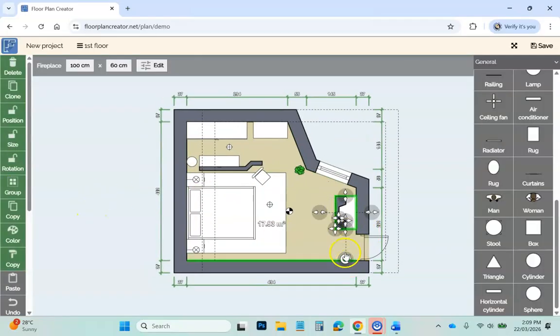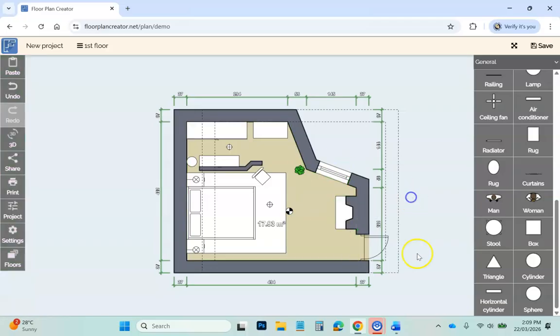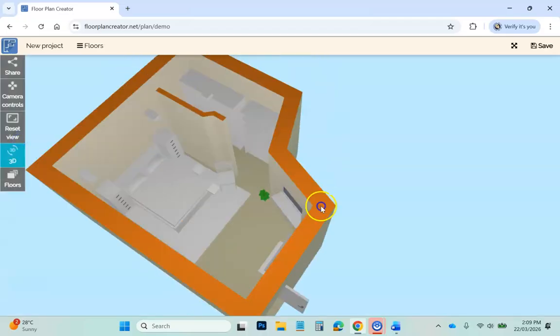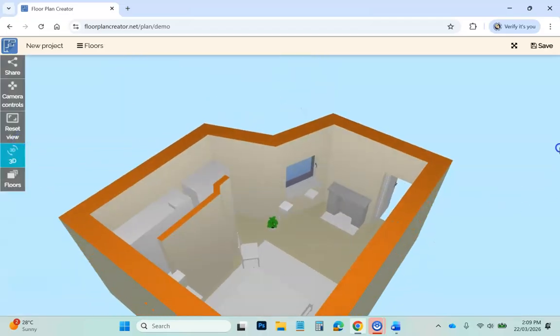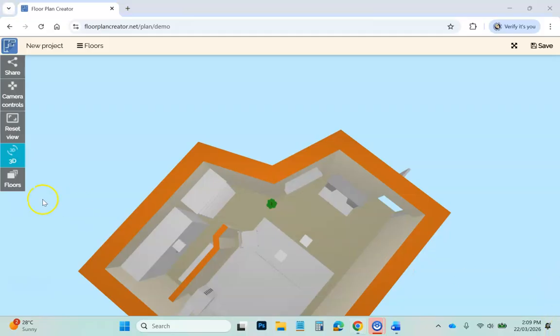So I can see that I think my fireplace was the wrong way around. So I can change that. So it's actually looking the right way now. Yes, that looks better. Looks much, much better.